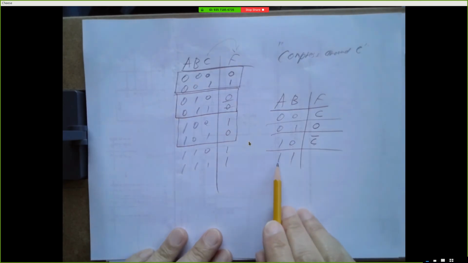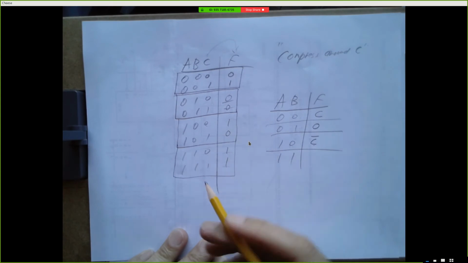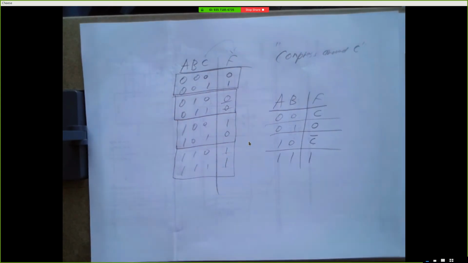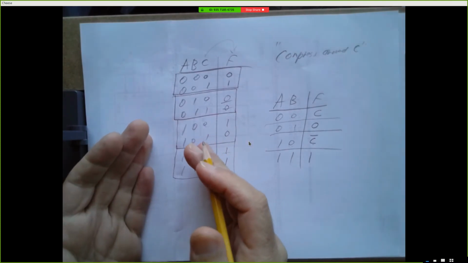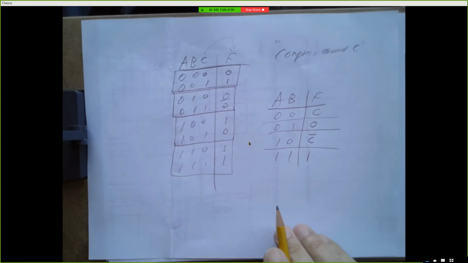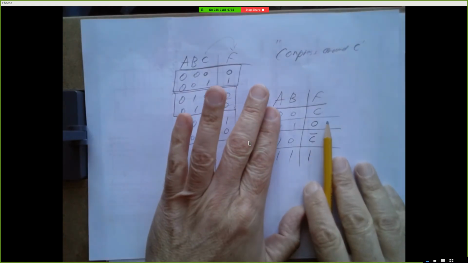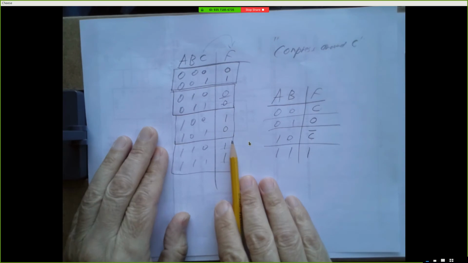And then our last case, A is 1, B is 1. That's this block, and this one's easier because F is always 1. So that's a compressed version of this original truth table, and we say we compressed it around C. All right. So question 8 is doing the reverse. They're giving you basically the compressed version and asking you to make the uncompressed version.